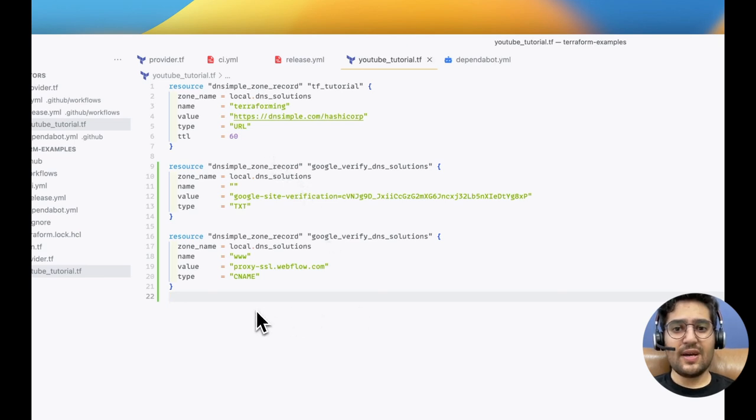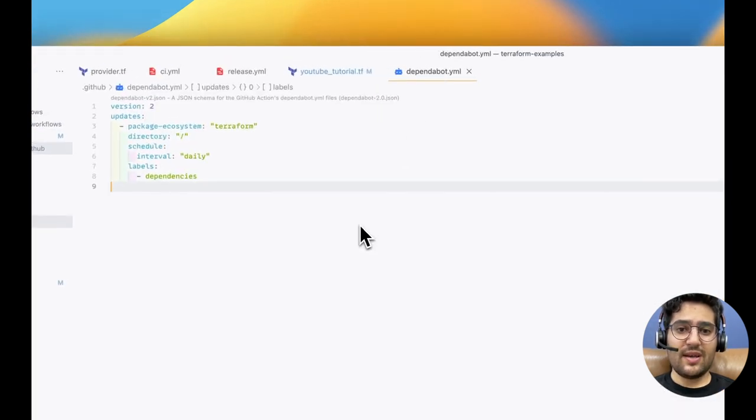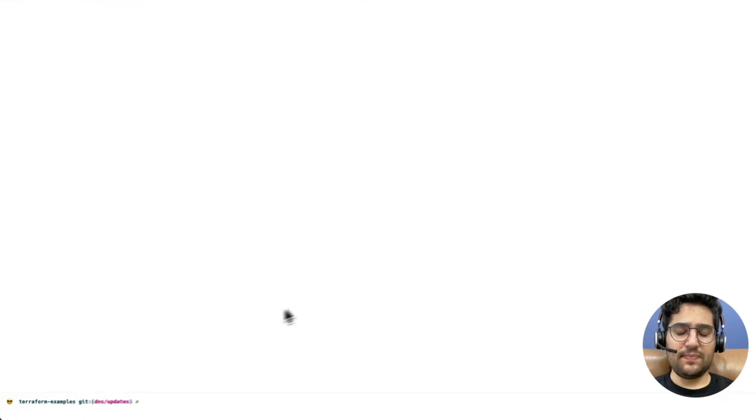For example, marketing creating verification DNS records for landing pages and marketing campaigns. And as a bonus, I also wanted to show that you can set up Dependabot to also update your Terraform providers, making sure you're always up to date. Now let's create a PR and see the magic happen.